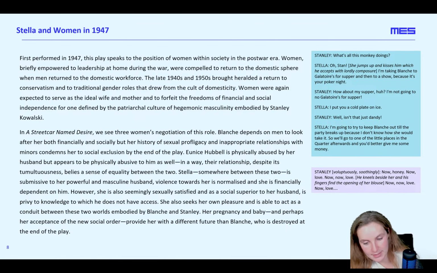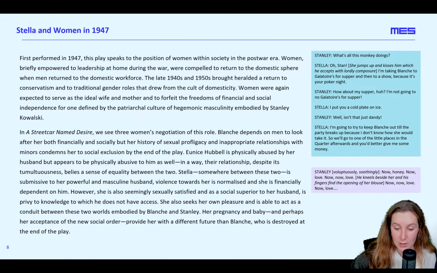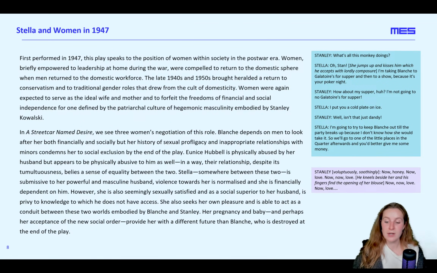Women were again expected to serve as the ideal wife and mother and to forfeit the freedoms of financial and social independence for one defined by the patriarchal culture of hegemonic masculinity embodied by Stanley Kowalski. In A Streetcar Named Desire, we see three women's negotiation of this role. Blanche depends on men to look after her, both financially and socially, but her history of sexual profligacy and inappropriate relationships with minors condemns her to social exclusion by the end of the play.